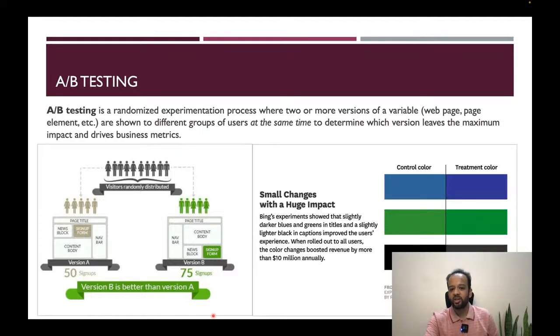Finally, what is the impact of A/B testing? Small changes with a huge impact. Microsoft Bing's experiments showed that slightly darker blues and greens in titles and a slightly lighter black in captions improved the user's experience. When rolled out to all users, the color changes boosted revenue by more than $10 million annually. And this is the surprising power of online experiments.